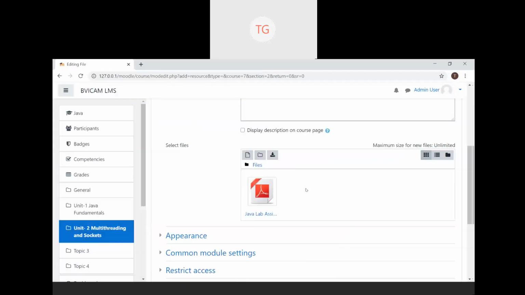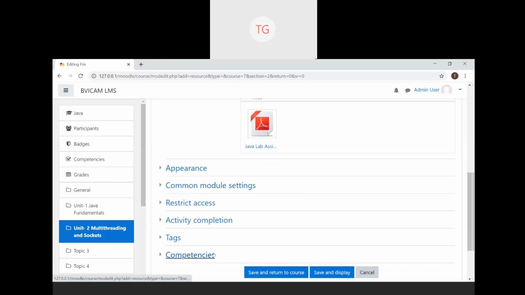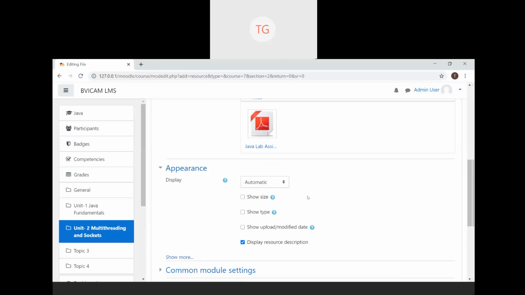And I simply upload my file as a lab assignment PDF in this section. Some same options are available for a resource which we discussed while we were creating a book. Book was also a resource, file is also a resource. So the same custom settings are available. You can select the appearance, how the display should be, either automatic or embedded or in a pop-up. What kind of display do you want?